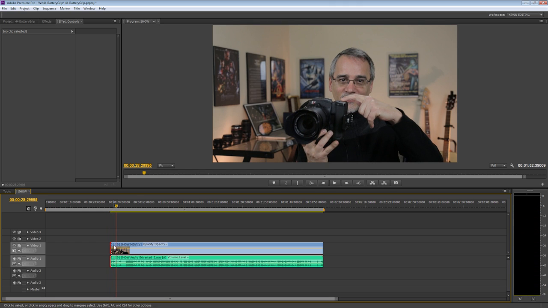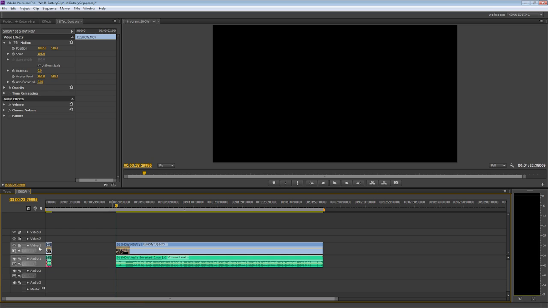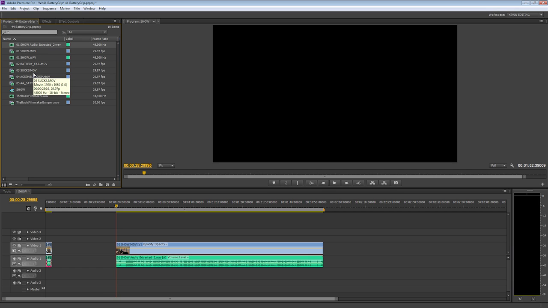I cut on that and move it to the beginning of the timeline. Remember, I have my opener, then my bumper, then my show, so I leave some space. Now I drag my bumper into the timeline and place it next to the opener.